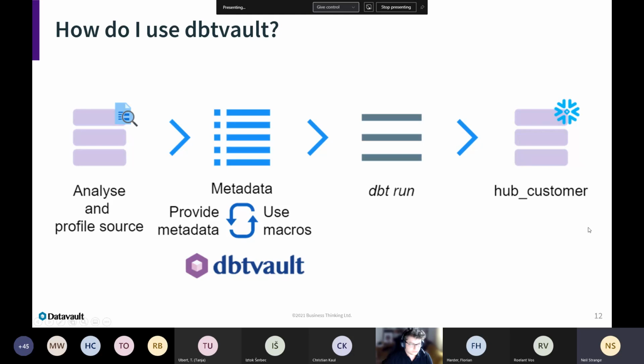I think I'd add to that point that DBT creates tables for you, so you don't even need to have the DDL to create the Datavault components. They're output as an effect of the first run you do with DBT.